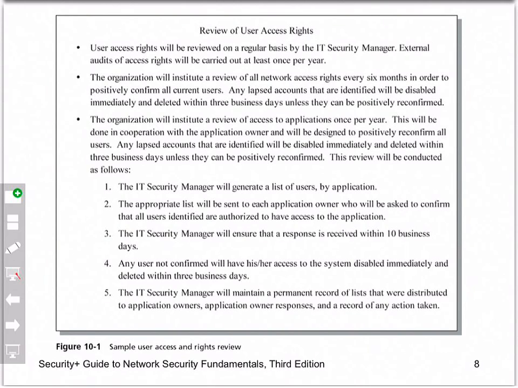Now, this is a real easy template that could be used and duplicated for an organization. And I've used something like this before, basically on reviewing user rights and accessing them. User access rights will be reviewed on a regular basis by IT security manager. External audits of access rights will be carried out at least once a year.